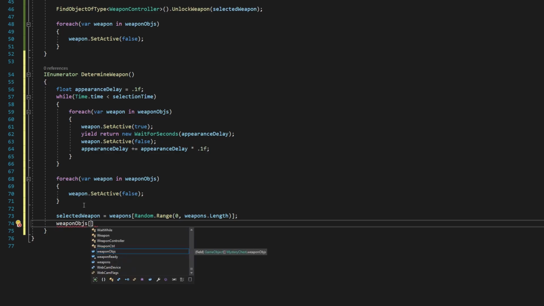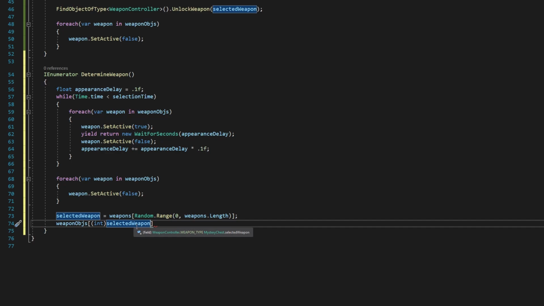what we're going to do is what's called a cast here. We're going to say in parentheses, we're going to type int, and then we're going to say selectedWeapon. So that's going to turn our weapon type variable into an integer for us by doing what's called a cast, and then .SetActive(true), which means that this is all just for show. All this cycling through each weapon, that's all for show. What this is doing is actually determining which weapon is to be selected and then enabling that weapon. It has nothing to do with the cycle of turning weapons on and off.